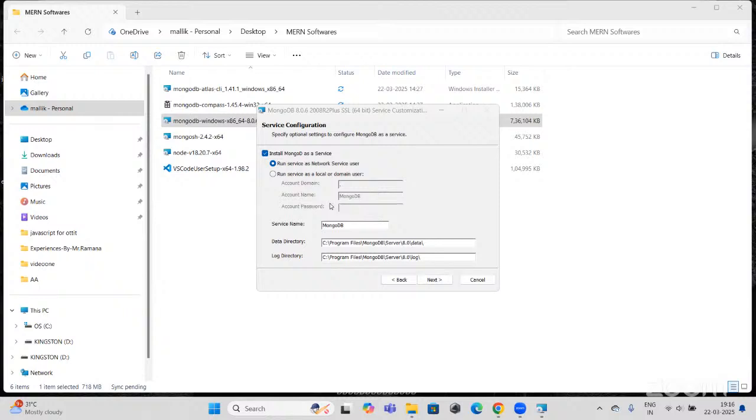So now next. Right now I'm not changing anything here. Suppose you want to make it available to a specific domain, for example in your company multiple teams are there, and you want to make it available to a specific team only, to specific users only, then go for the second radio button, run service as a local or a domain user. I'm not going for this one, the first one, run service as a network service user. I don't want to change the service name also, MongoDB default. Click on next.